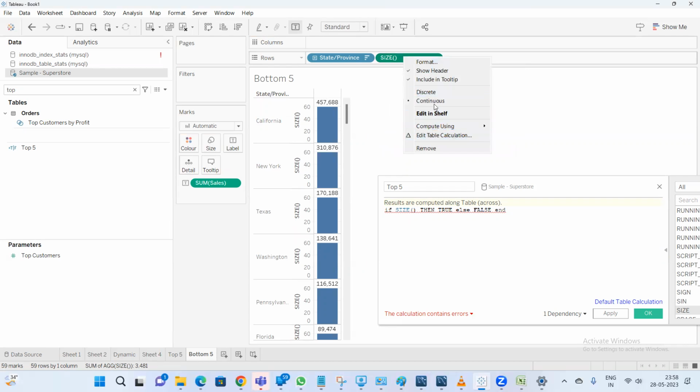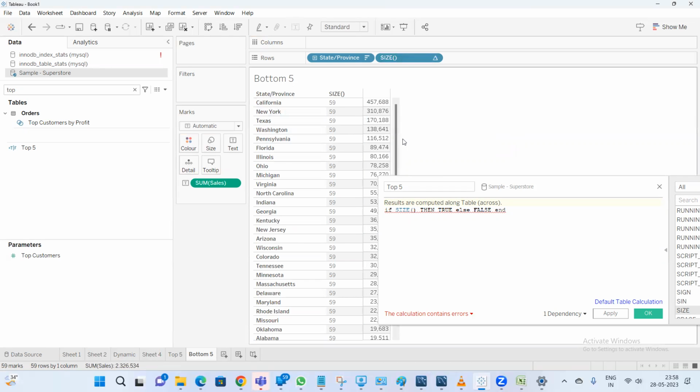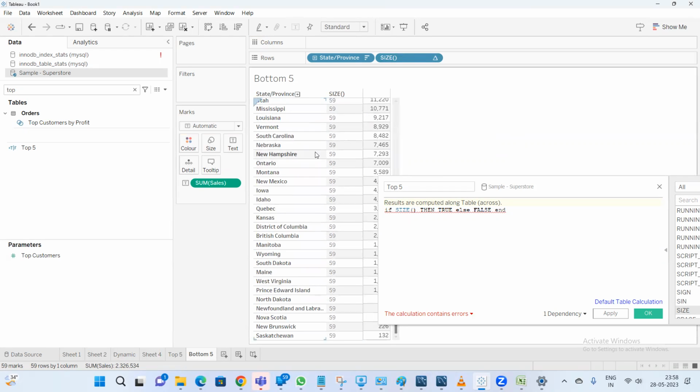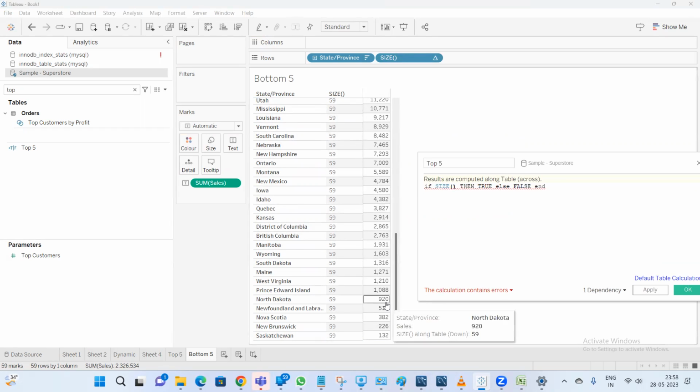So let me make it discrete. So these are the number of rows in the data. There are 59 states, so it will show you the total number of rows. And as I want the bottom ones, I will do minus index.